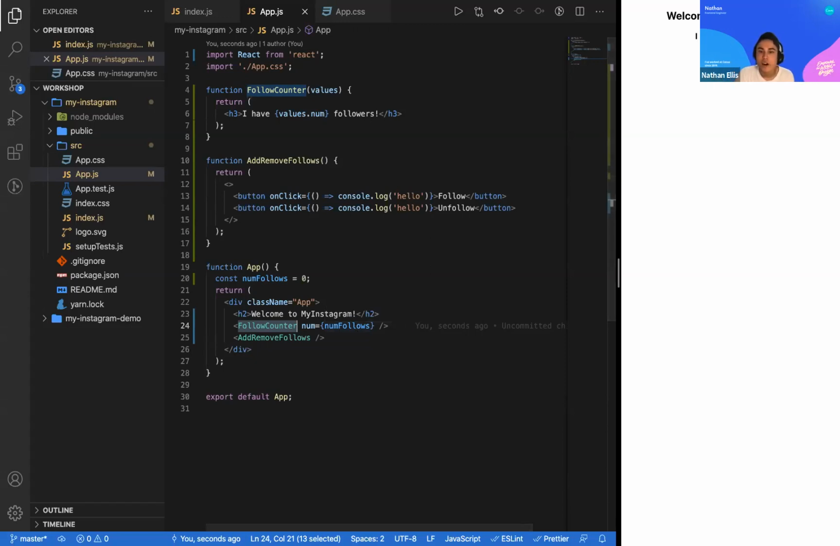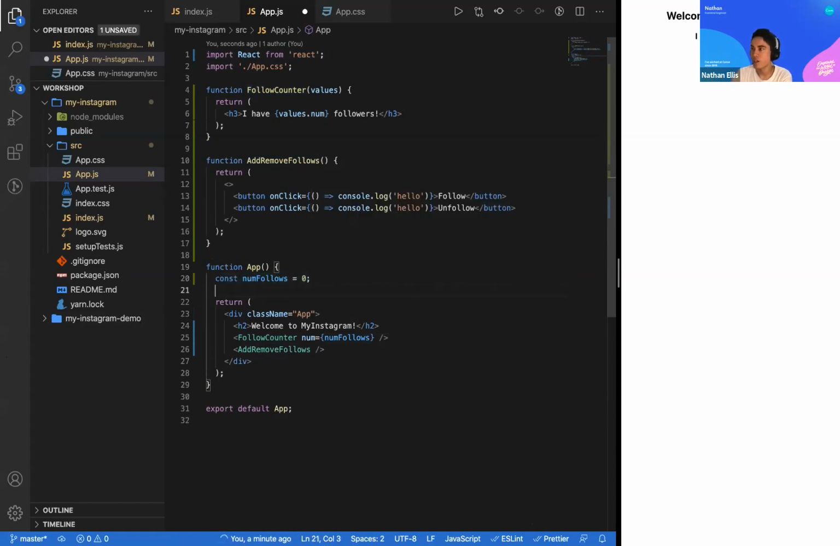In order to understand how it works, we actually need to use React. So we've imported React above. One of the main things that React has is the ability to hold a variable, and when it's set or changed, it will re-render, for example, one of these components like AddRemoveFollow or App once that value changes. So up here, rather than having const numFollows equals 0, we can do something like const numFollows equals, and we've got React, and the function that we'll use from React is called useState.